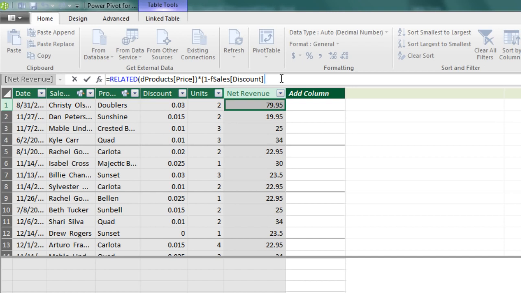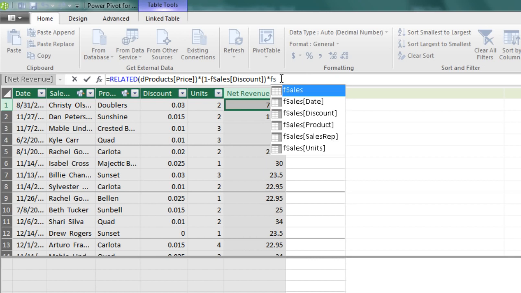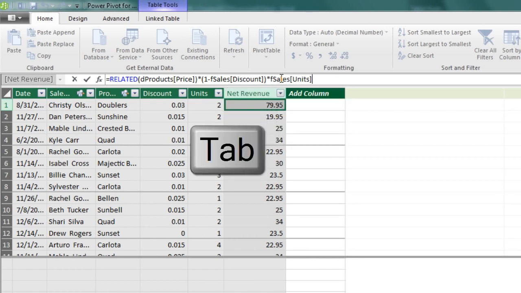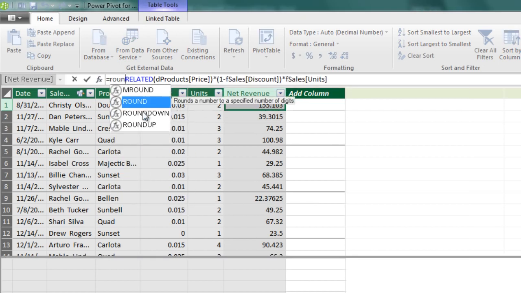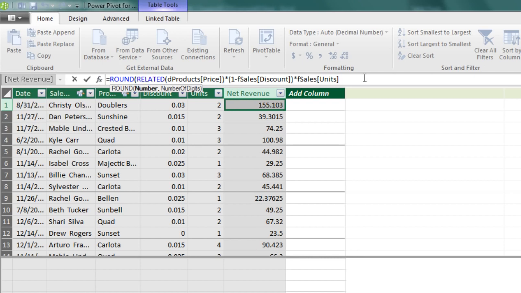The only time we use square brackets by themselves without a table name is when we use measures or calculated fields in other formulas. And these are columns, so we use our convention: table name and field name. And now we go times F sales, down, down, down until we get to units, and tab, and enter. We need to round this, so we can use the round function. Just like it is over in Excel, we come to the end, comma, to round to the penny, close parentheses, and enter. So there is our calculated column.